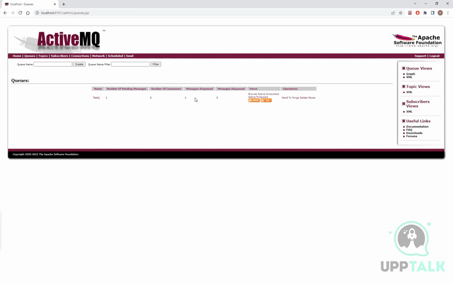Enqueued means placing the message in the queue, and dequeued means removing the message from the queue. Message dequeued is 0, which means we just placed the message but we didn't remove it. If you remove the message, then dequeued becomes 1, and this is the enqueued count.